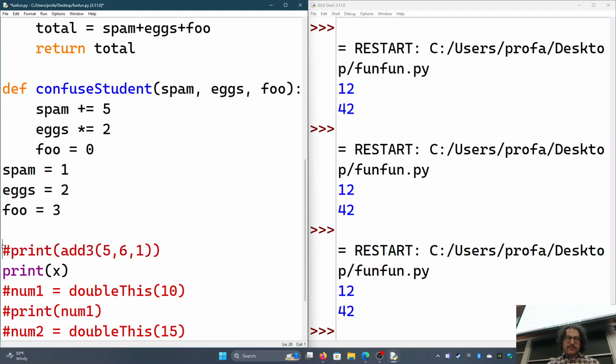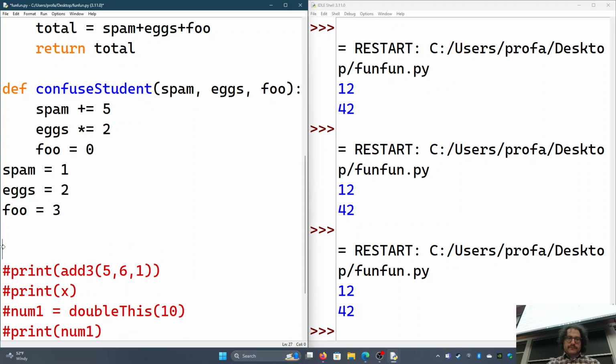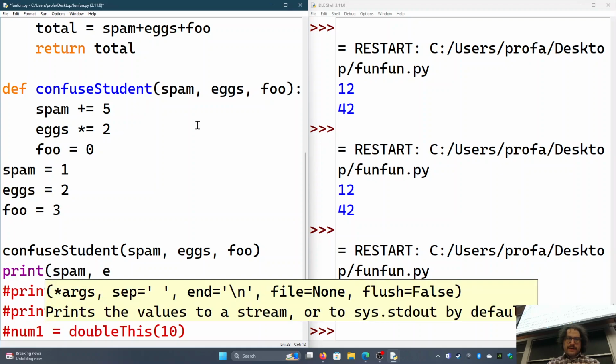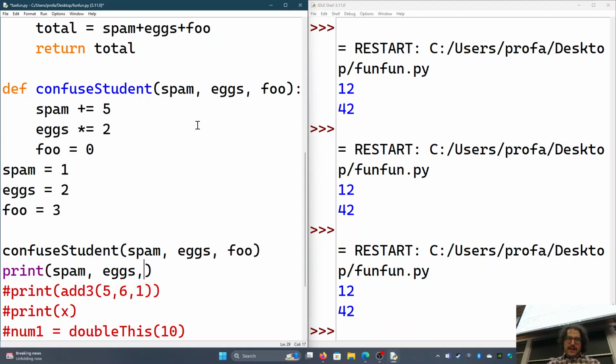And now here's what I'll do. I will call confuse student. It doesn't return anything, by the way. So I'm not adding them up into a new value. I'm not returning that new value because it's not the point of this one. Spam, eggs, and foo. Print spam, eggs, and foo. So my question is, what gets printed?